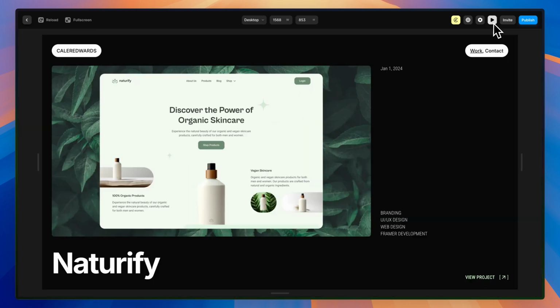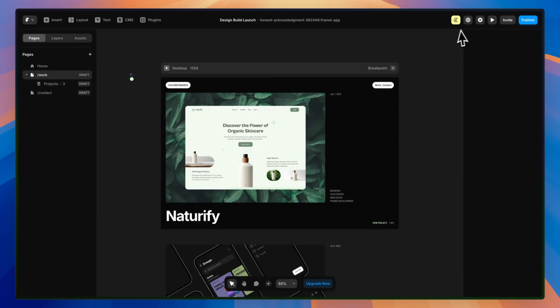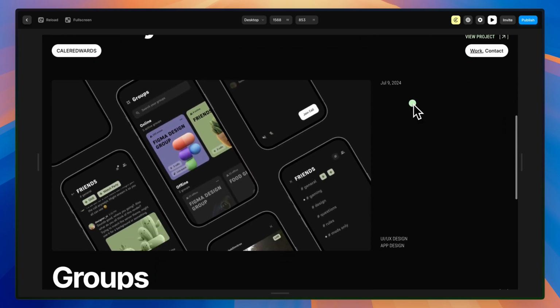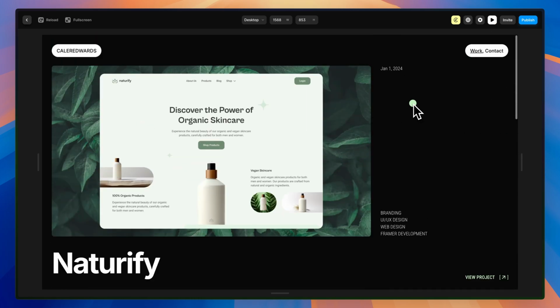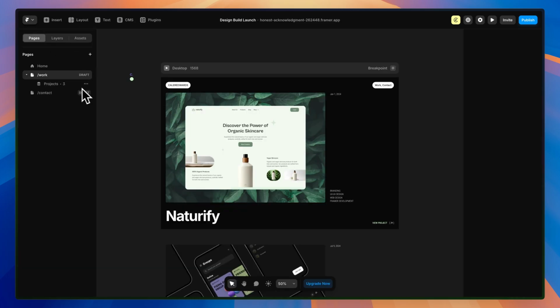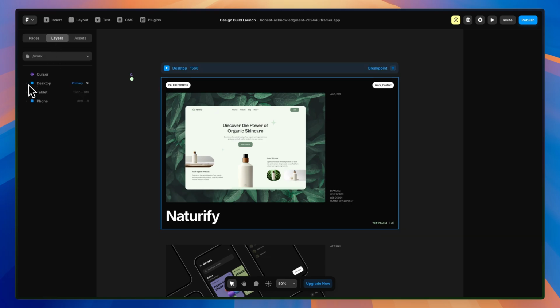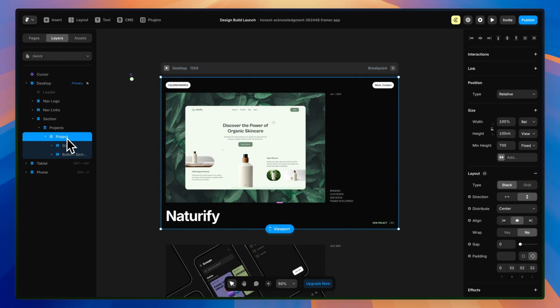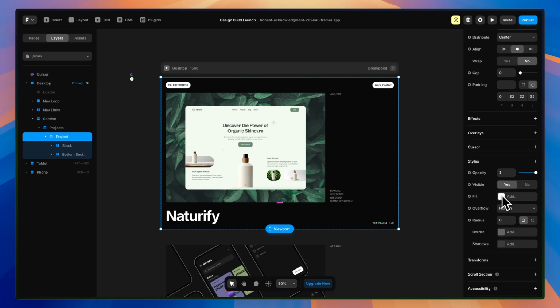Now for the work section, we're going to add two effects. When we load in from another page, it's going to slide down from the bottom. But we want this to look a little better as we're scrolling down. Right now, it just kind of looks really static. So what we'll do here is in the layers panel, we're going to go down to the desktop and grab project. This is the container that we have all of our CMS data in. With that selected, we're going to add a scroll effect to this.